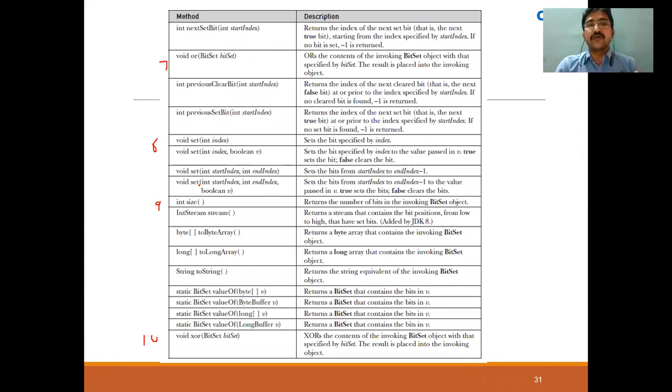So not only this, we have many more methods out there. For the time being, in your examinations also, in your representing, please remember 5 to 6 methods over there.